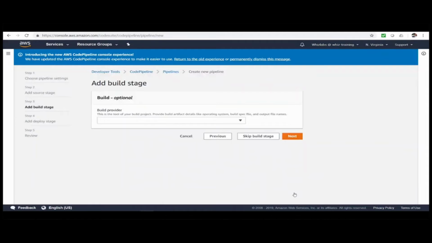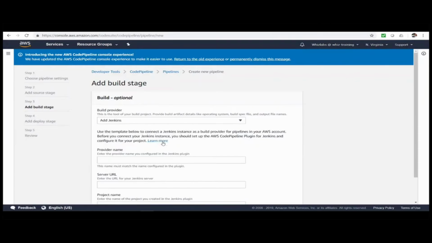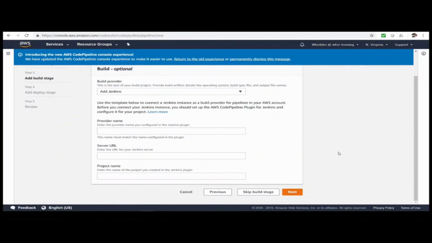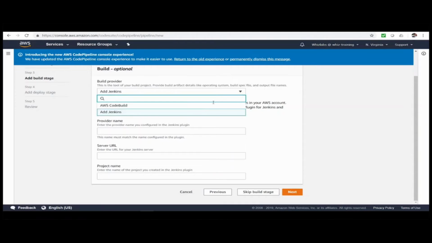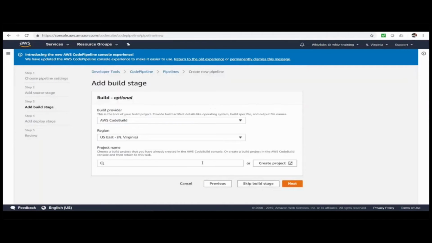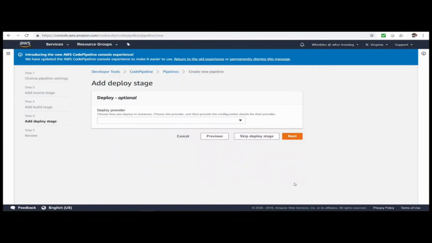And next step is build stage. We can either choose CodeBuild or Jenkins. With Jenkins, you need to provide the provider name you configured in the Jenkins plugin and the server URL where Jenkins has been installed and the project name you created in the Jenkins plugin. So before you configure Jenkins in here, you need to set up AWS CodePipeline plugin for Jenkins and configure so that Jenkins will be detected by AWS CodePipeline. For our demo, let's choose AWS CodeBuild and then the project name which we created in our CodeBuild lecture. Okay, next step is deploy stage.